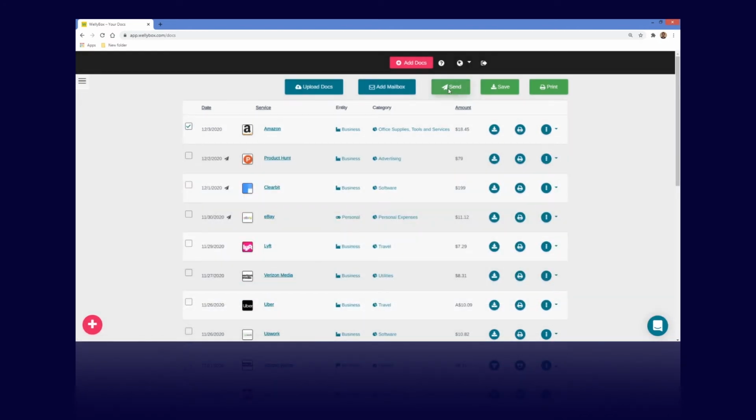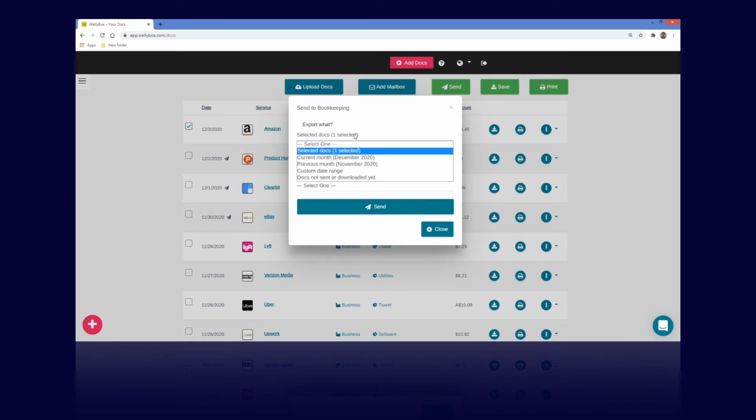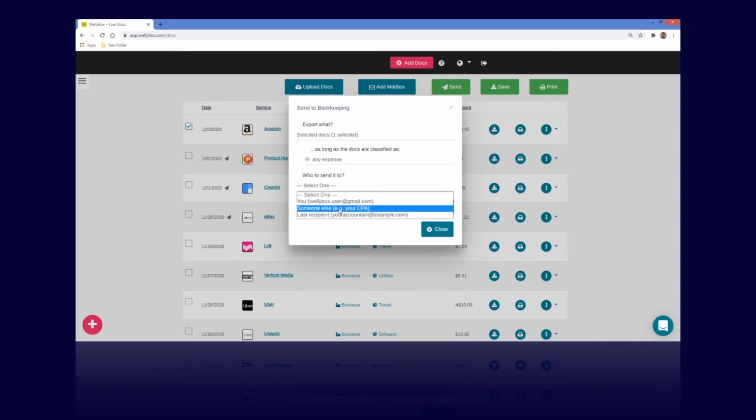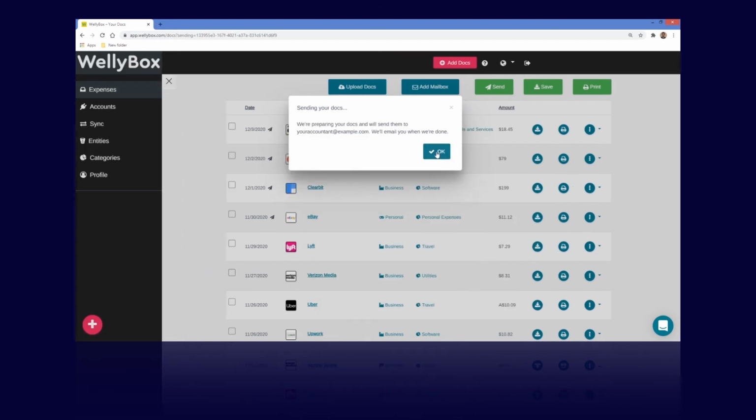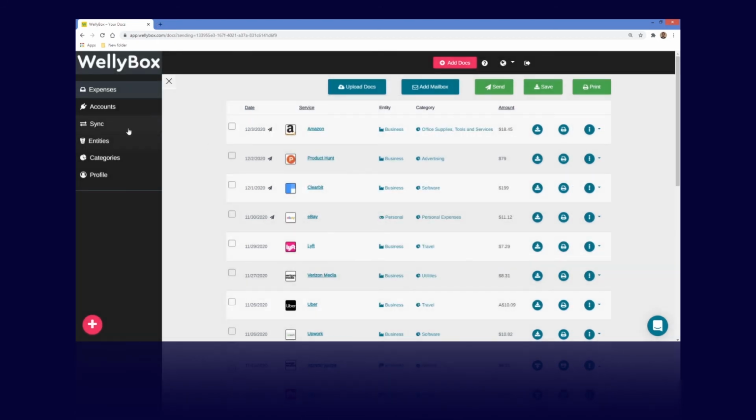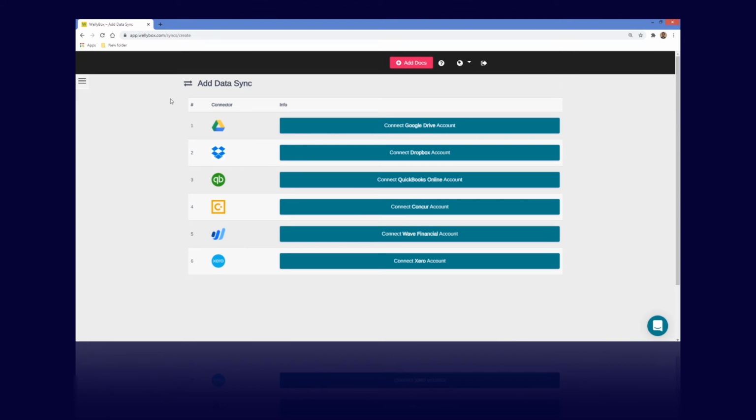Last step is sending your expenses someplace useful. You can easily send the expense report to your accountant or bookkeeper. You can also sync the documents to your QuickBooks or Dropbox accounts. With more than a dozen integrations, WellyBox saves you even more time and manual data entry.